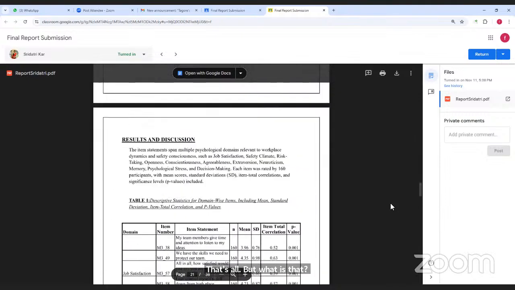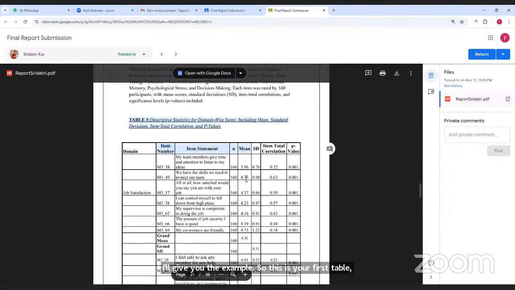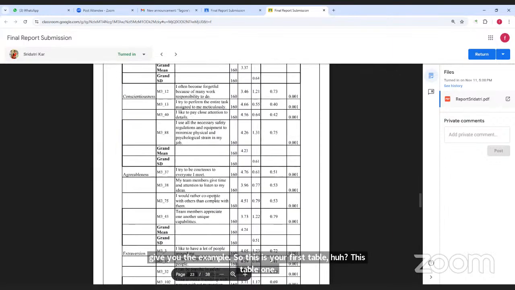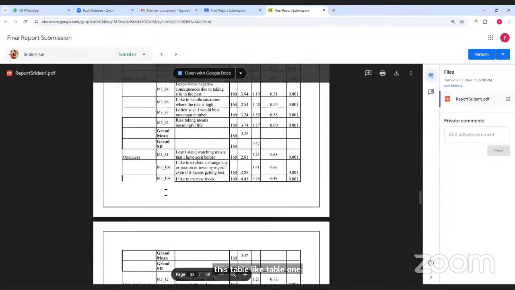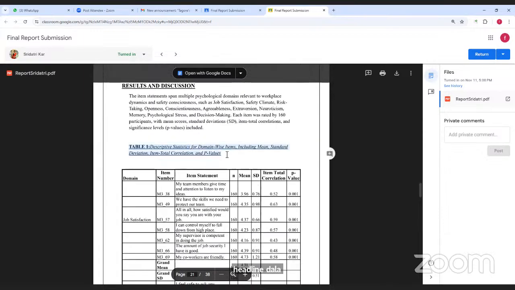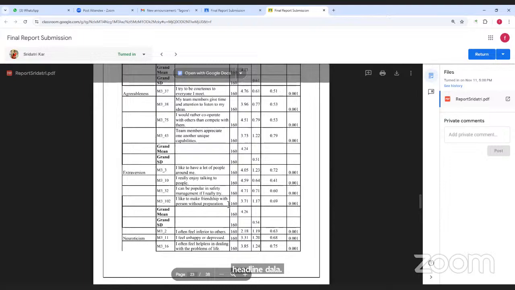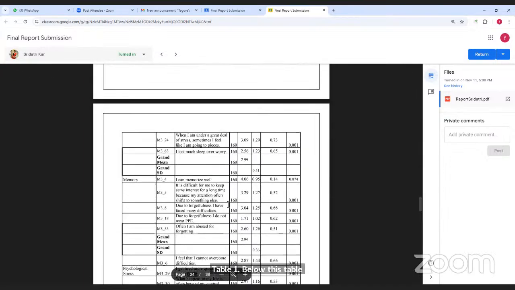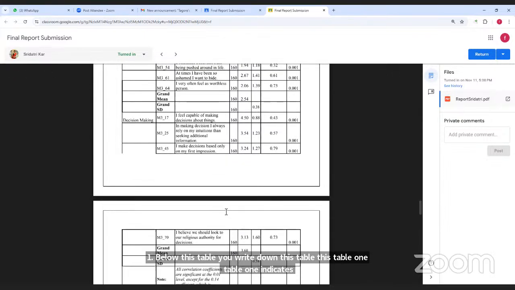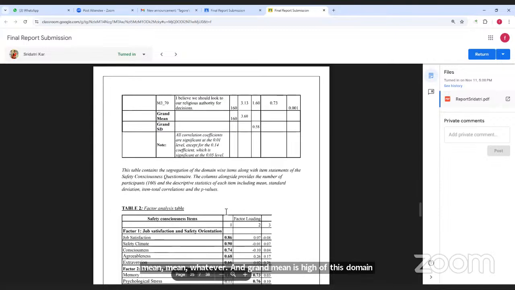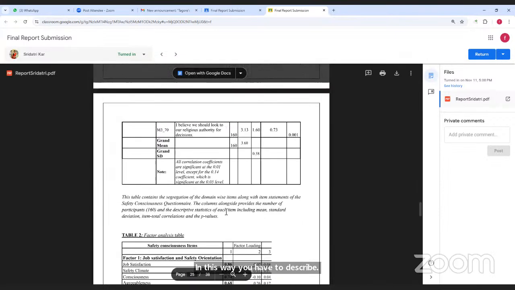I'll give you the example. So this is your first table, Table 1, descriptive statistics. Now below this table, please write something about this table. This table name, and the description of the second table, like for PCA. You put the headline Table 1 here. Now below this table you write down: Table 1 indicates grand mean, mean, whatever, and grand mean is high for this domain. In this way you have to describe the table. And that is again what we are writing in the discussion.